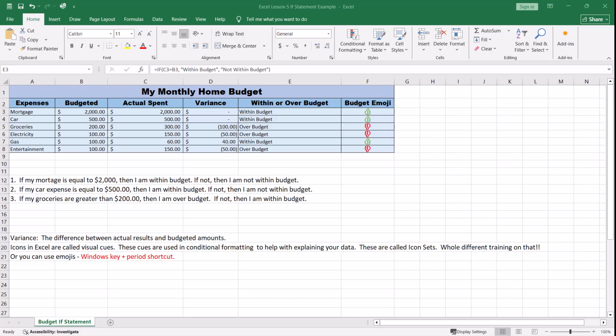So why do we use the budget emoji here in our spreadsheet? Well, emojis are digital images used to convey information. They can assist in improving data visualization, and they're good for that. So besides emojis, Excel also uses what are called icons, which are then called visual cues. These cues are used to assist in explaining data. And we can find those visual cues right here in our conditional formatting.